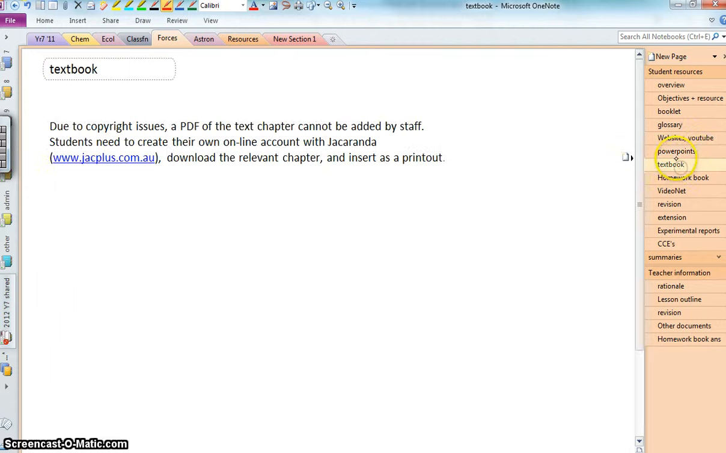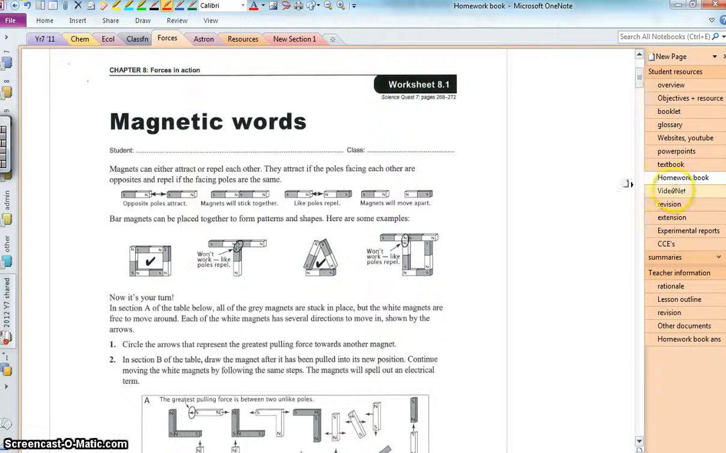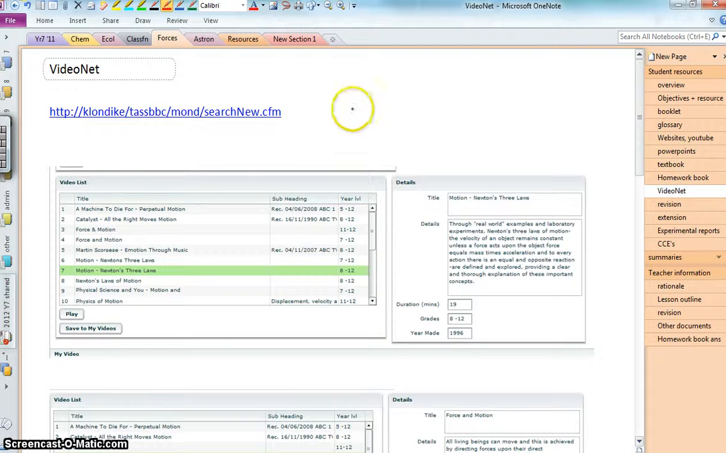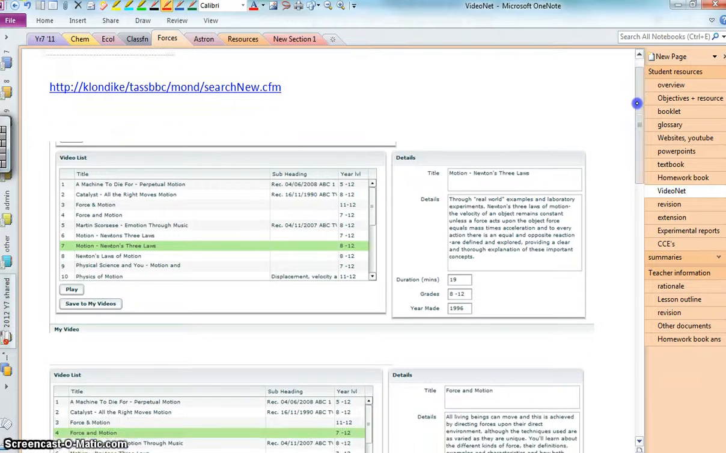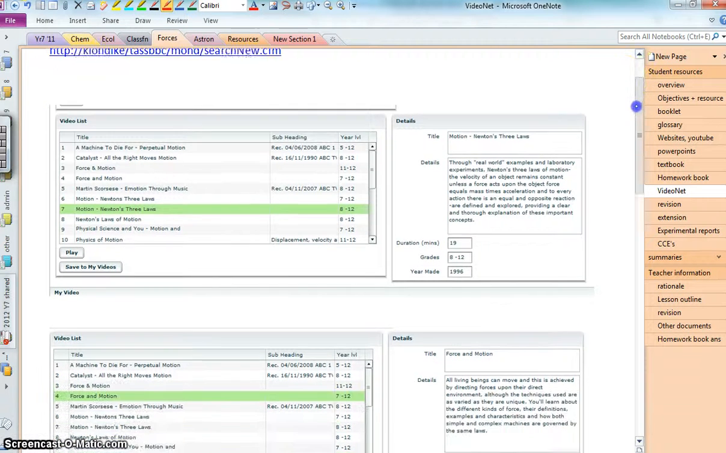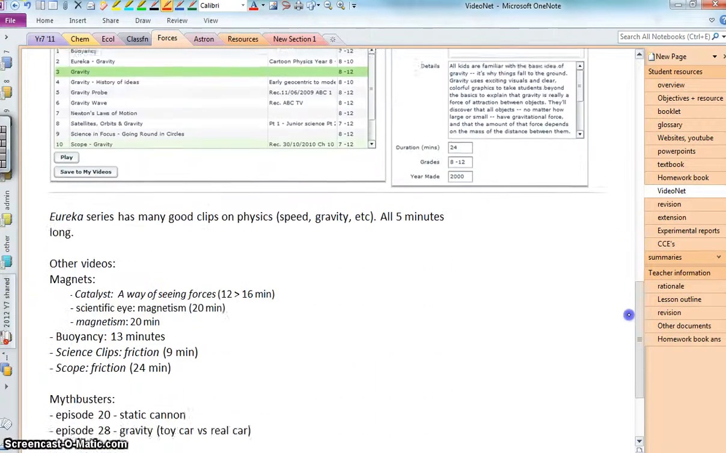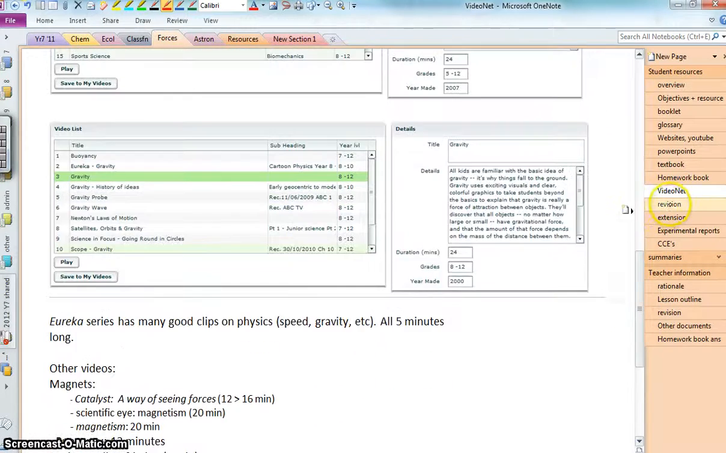themselves through the unit. Textbook, that can't be listed here due to copyright issues. The students need to create their own account and insert as a printout. The homework book accompanies a textbook, that can be inserted as a printout there. VideoNet, that's the school's intranet video viewing system, I guess, and that link there would open up the video system. There's just a few there highlighted that students can look at, and there's more. They're not all listed here, there's a few more listed underneath.